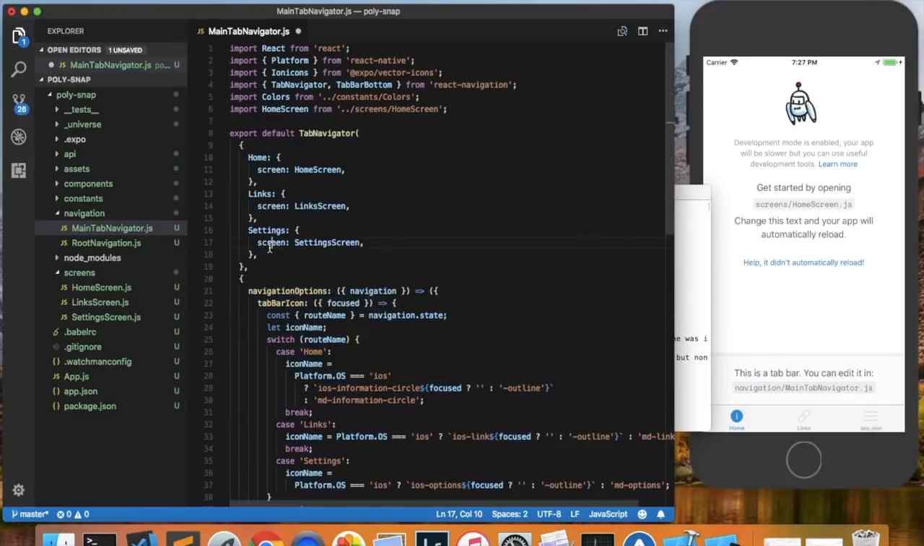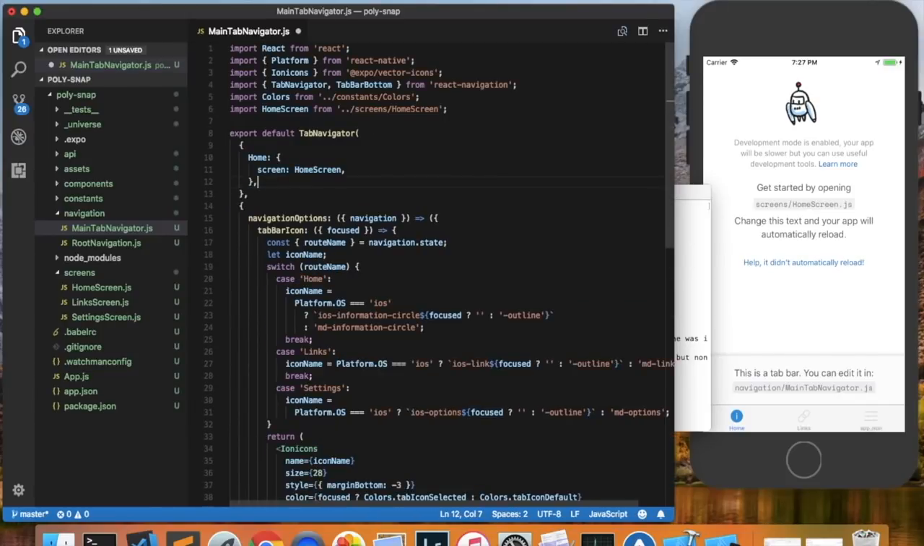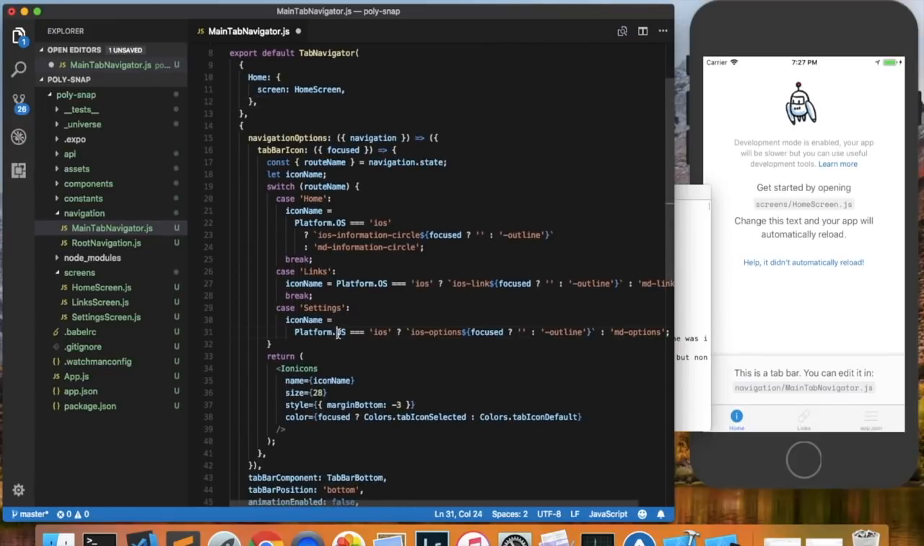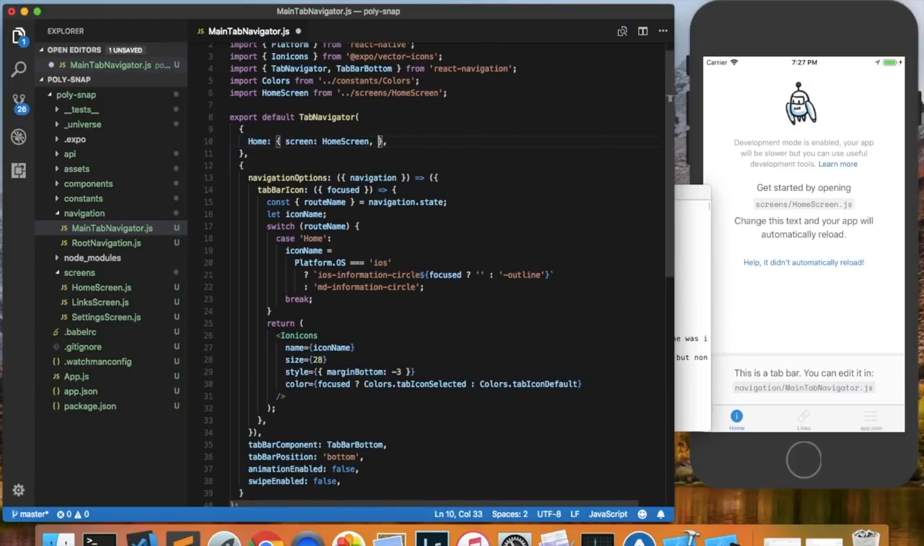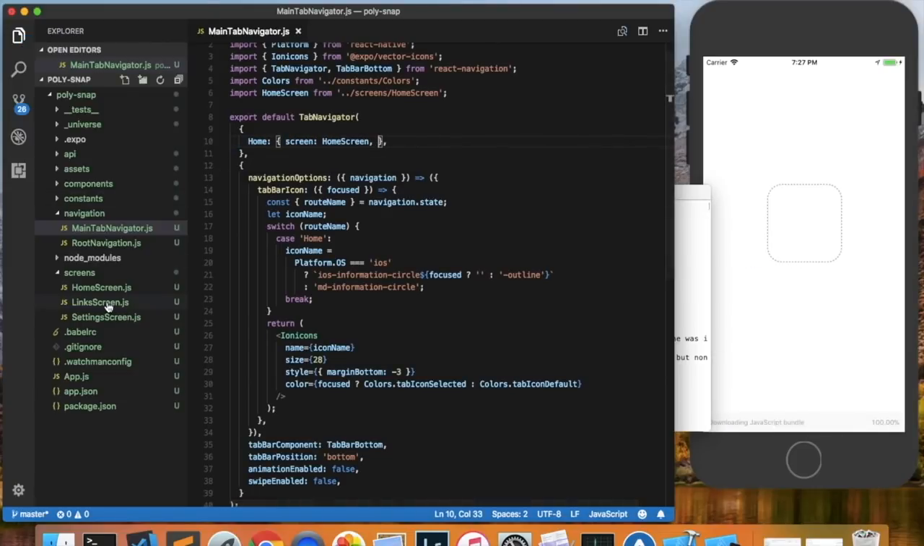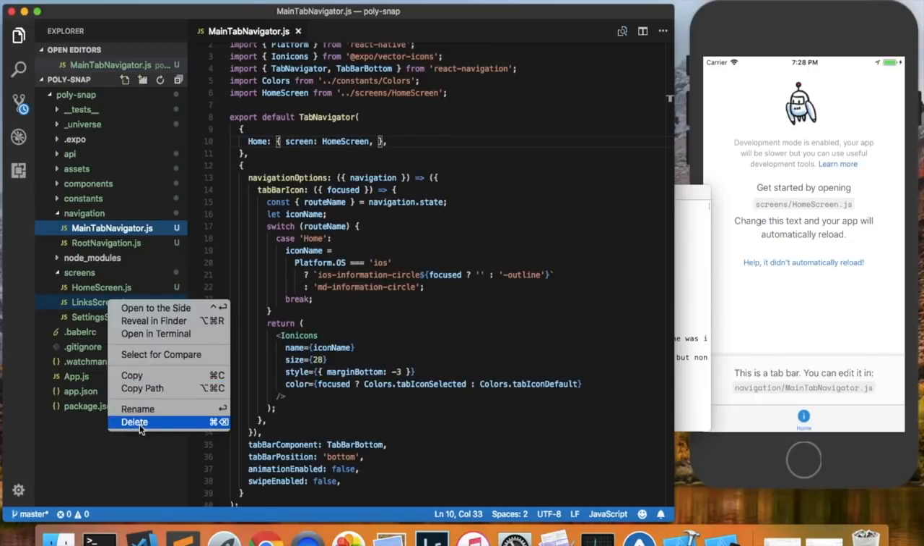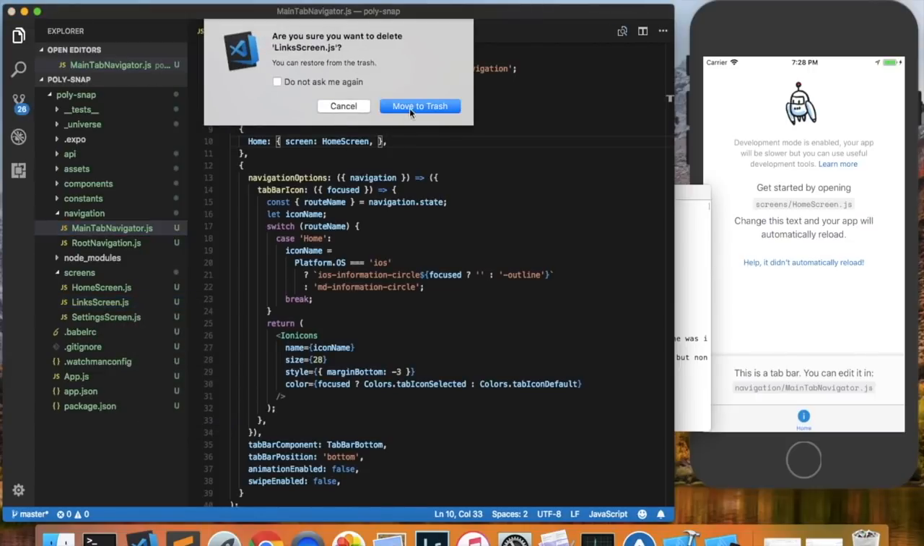Here are the actual tabs themselves. And down here is where it figures out what icon to use for the different tabs. And I'll clean this up just a little bit, save that. Then we can delete the files themselves as they're not being referenced anymore.